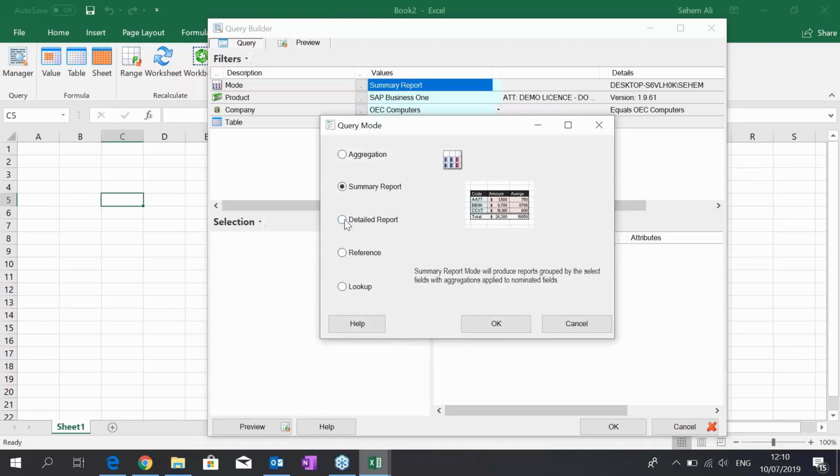I can do a detailed report, and based on the information there, it will give me a detailed transaction report. So if I want more on a detail level, of course, I'll go with the detailed report. And there are a number of options which come automatically, like reference and lookup, especially once we create filters. But for now, I'll just stick with the summary there.